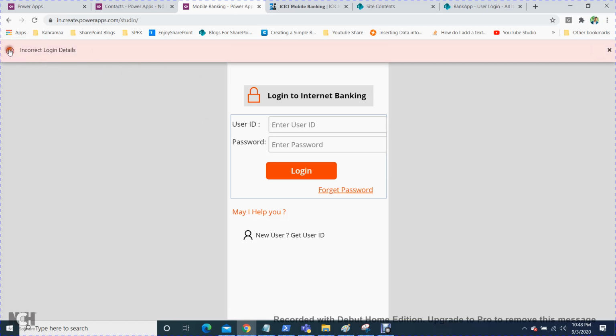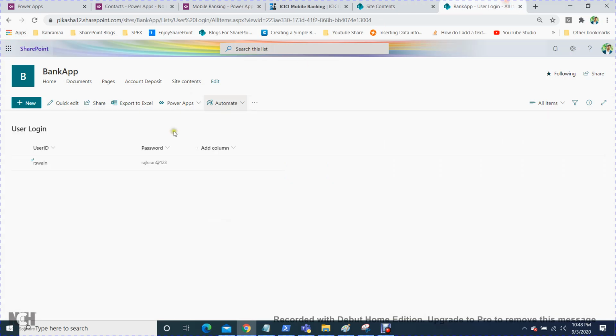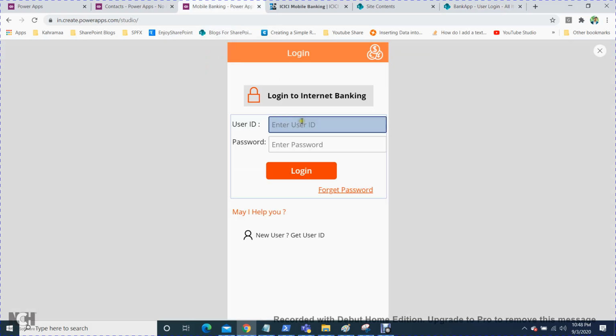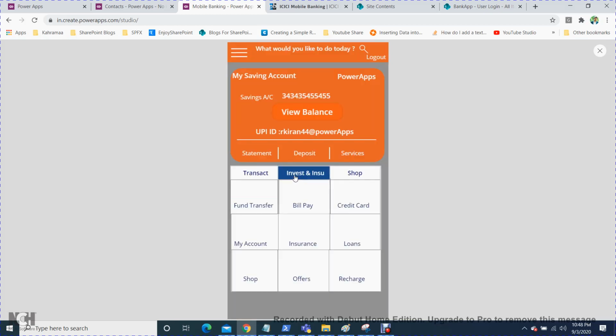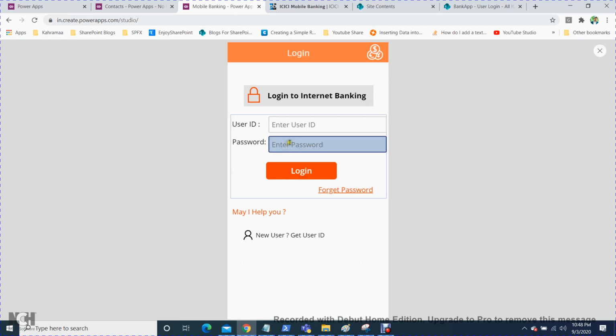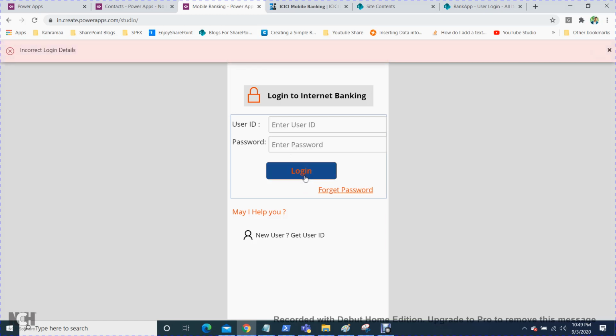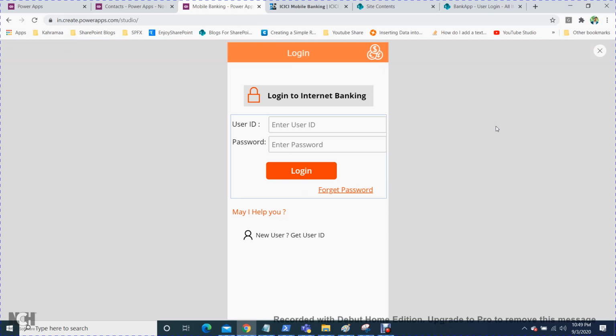Suppose I give the correct ID and password. What is my correct ID and password? Arswai, Rajkiran@123. If I give the right password, now you see I came to my home page, so it means it is correct. Next I am going to log out. If I give any other ID and password, again it shows incorrect login details. So this is the implementation of login control in Power Apps.